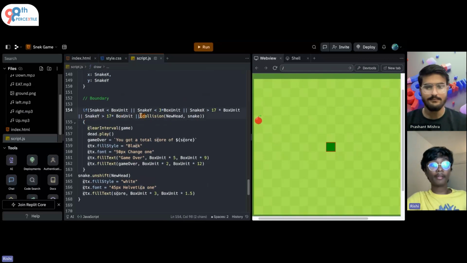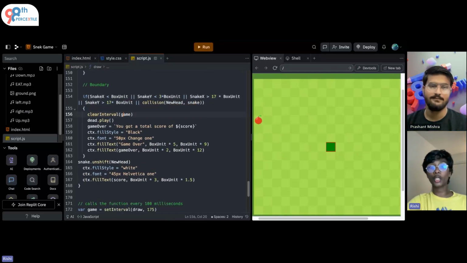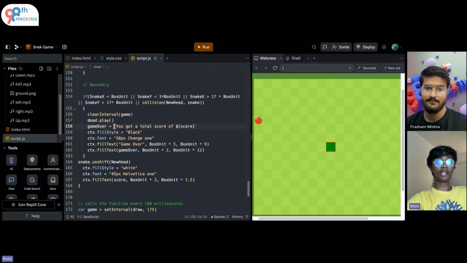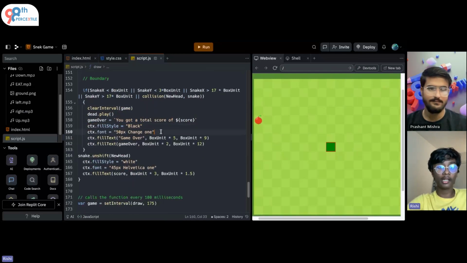And also if it's touching itself, it will clear the interval, meaning it will stop the game, play dead, and then say game over, you got a total score of score. Game over is a string, and the fill style is black, the font is changed, and it fills the text as game over at box unit. It basically is where we position the game over.